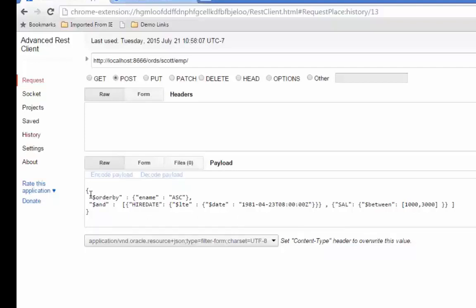And here is that JSON predicate and sort request that we went through before. Salary between 1,000 and 3,000, hire date less than or equal to April 23rd, 1981. It's an AND condition, and I want to do an order by, an ascending order by employee name. So you specify that in the body or payload.